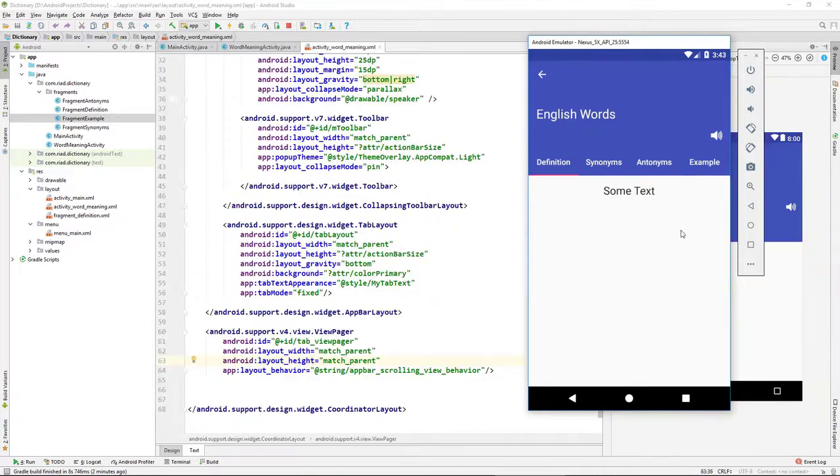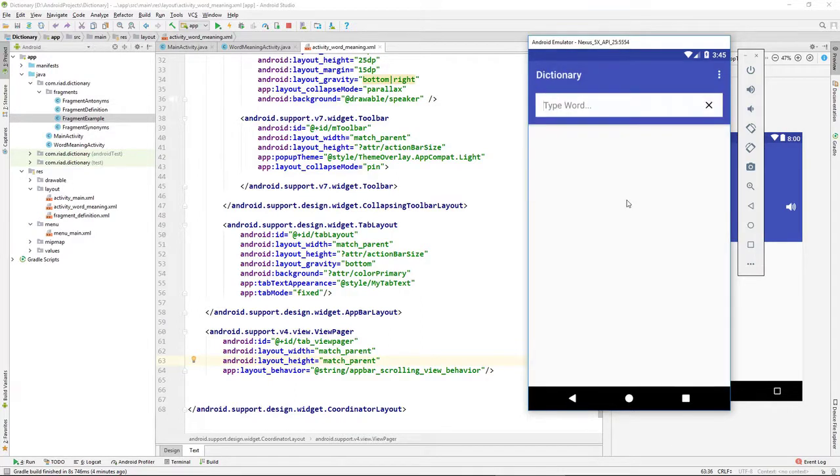If you remember, we set the tab mode of this tab layout to fixed. So these are fixed, not scrollable. And lastly, the back button is working as well. And that's all for this video.